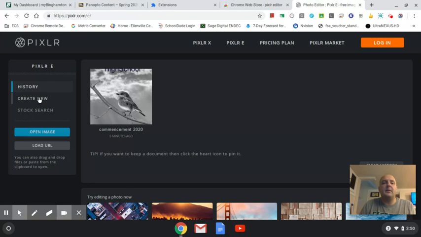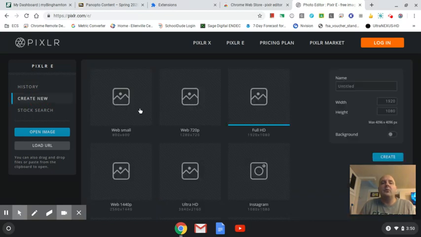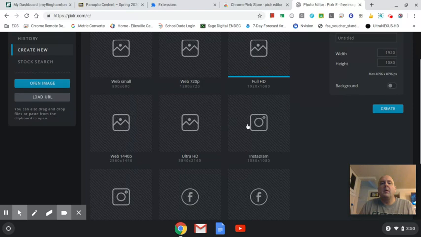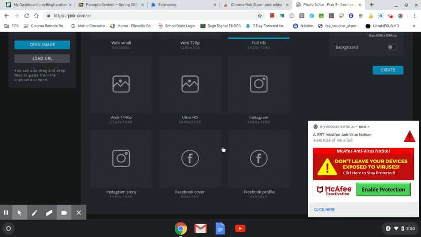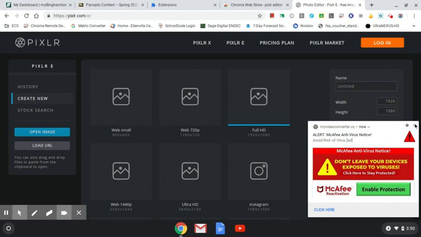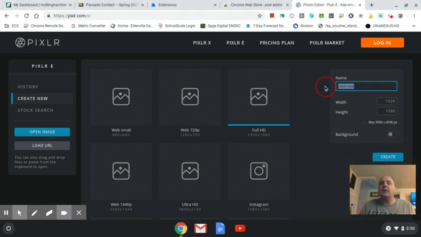If you're going to create something like this commencement cover, you're going to create new. And this gives you all different sizes for the web, for Instagram, for all kinds of different things here, Facebook, things like that. What we're going to do, first I'm going to get rid of this junk. And again, here we'll call it commencement. Oh, I'm typing on the wrong keyboard. Commencement, let's say 2020. Then if we go down to here, I told you guys the size is going to be 2100 by 3000. And I'm just going to hit create.